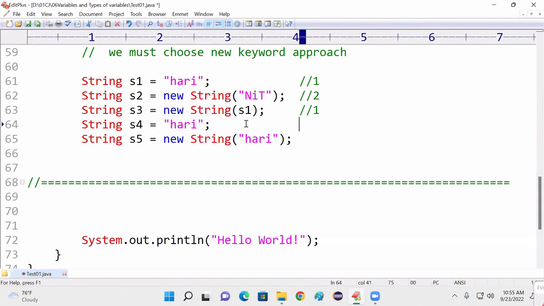Tell me, Hari, here? 1? 0. Hari is already there. It will not create a new object again. This S4 is pointing to this Hari object. Please apply your common sense and tell me how many objects are created here? 1. How many people say 1? Don't hesitate. If you say 1, raise your hand. I want to see how many are the majority.